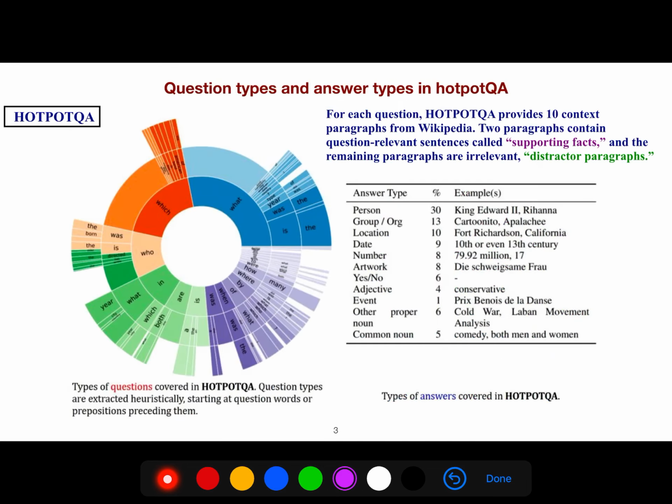Let's talk about HotpotQA. For example, here there are lots of questions for which in comparison to who or what. And so this is a really interesting thing that you see the proportion of them. So two paragraphs contain question relevant. For each question, HotpotQA provides 10 context paragraphs.